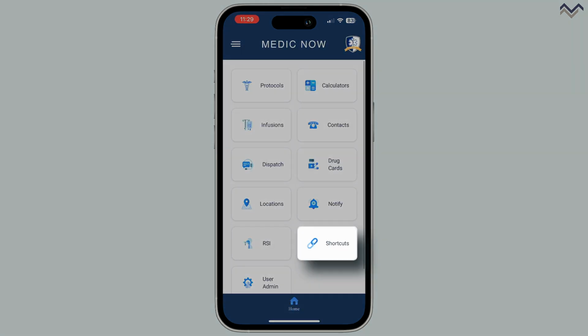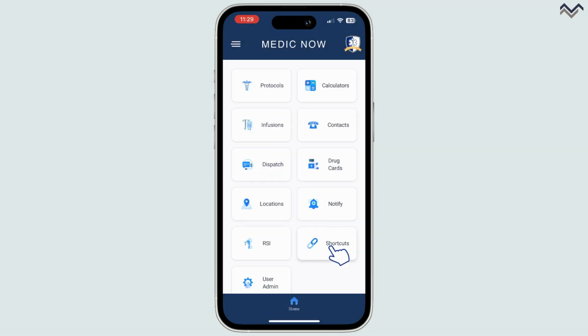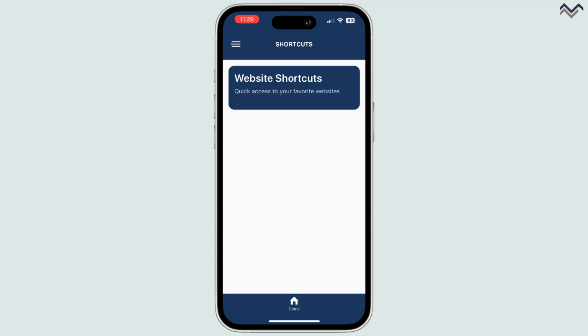The Shortcuts section provides links to external websites that matter to your organization. Think of this as a hub for fast access to your key resources.